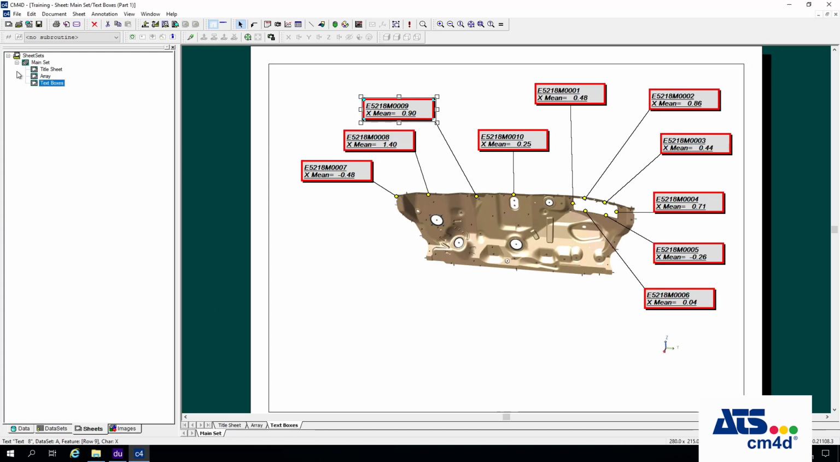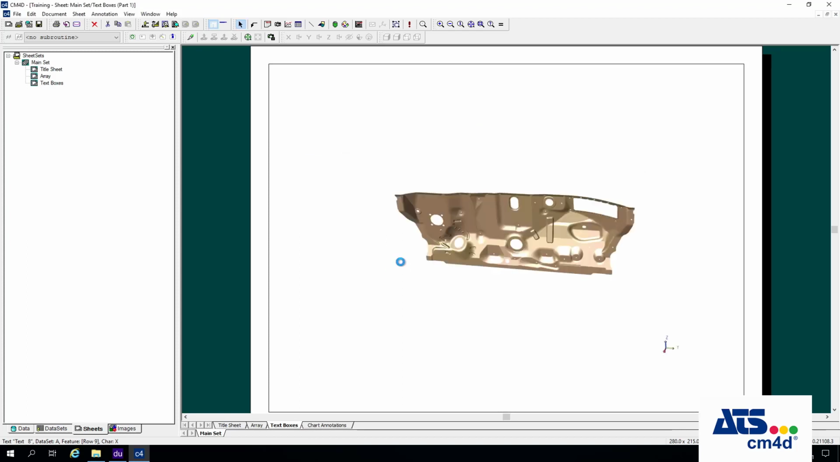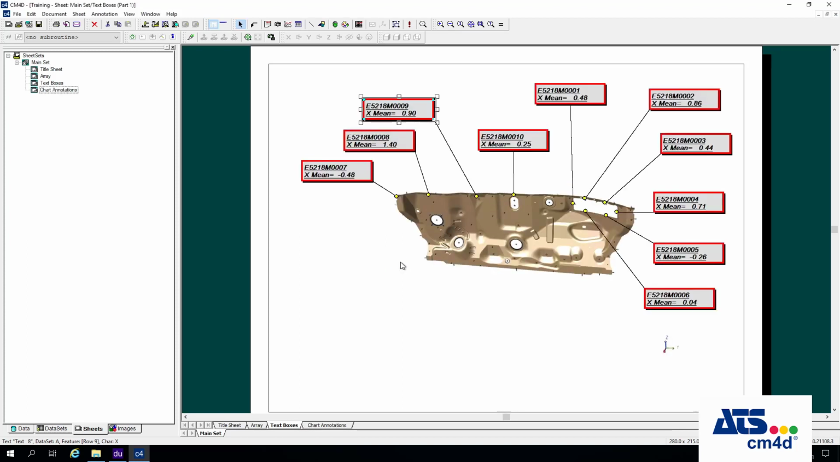And what I'll do is make a new sheet just for the chart. So I will go to the top where it says main set, right click and choose new sheet, and I'll create a sheet called chart annotations. This is just for training purposes.